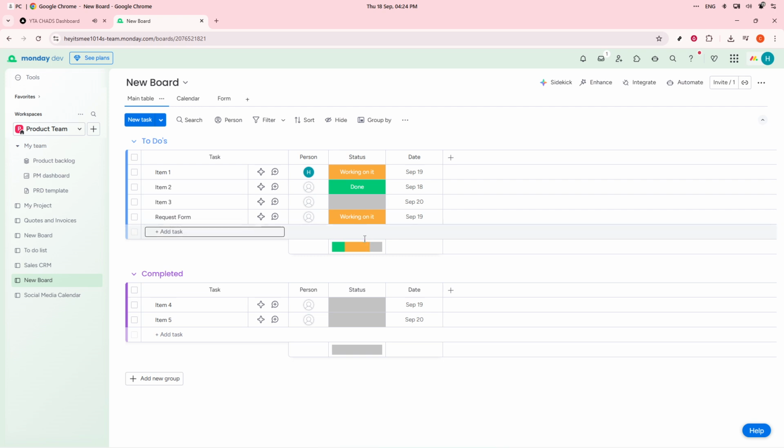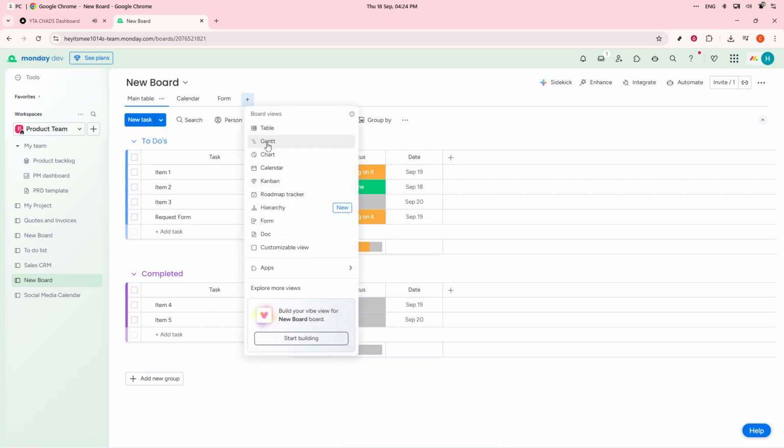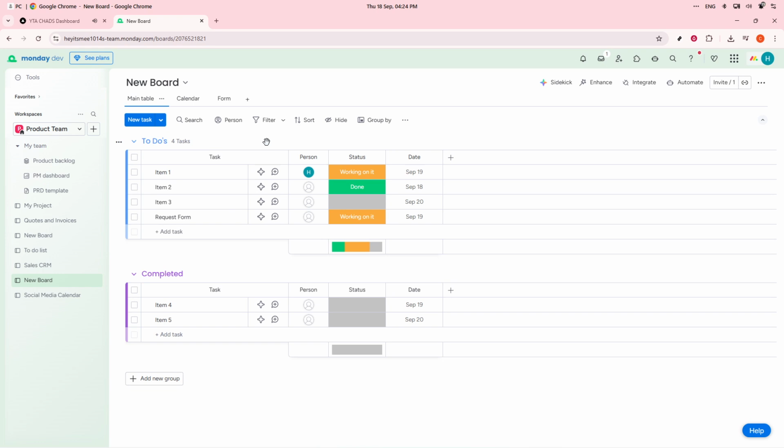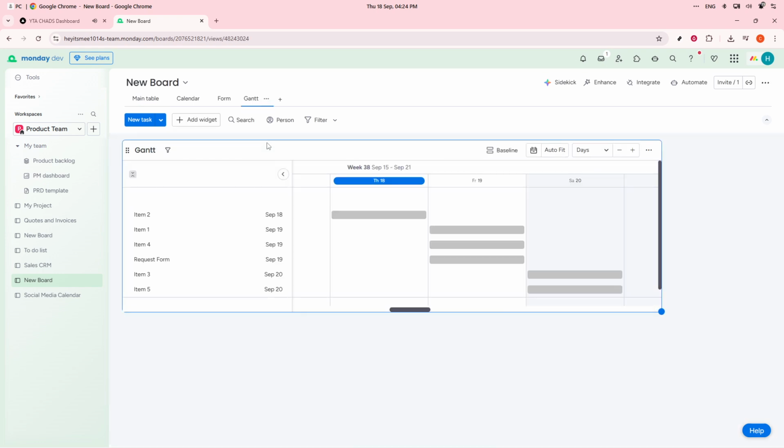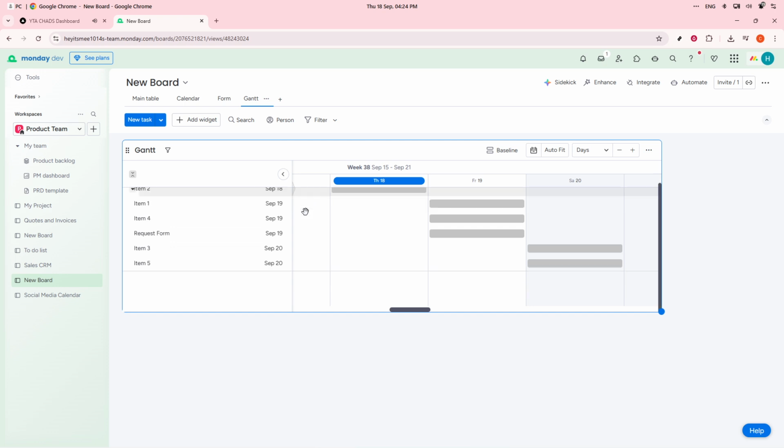Now that your board is set up, it's time to add the Gantt view. Look towards the top of your board interface and click on +Add View. From the drop-down menu, select Gantt View. You'll then be prompted to choose the timeline or date column for scheduling. And if you want your tasks to automatically adjust if there are any changes, consider enabling dependencies during this setup.